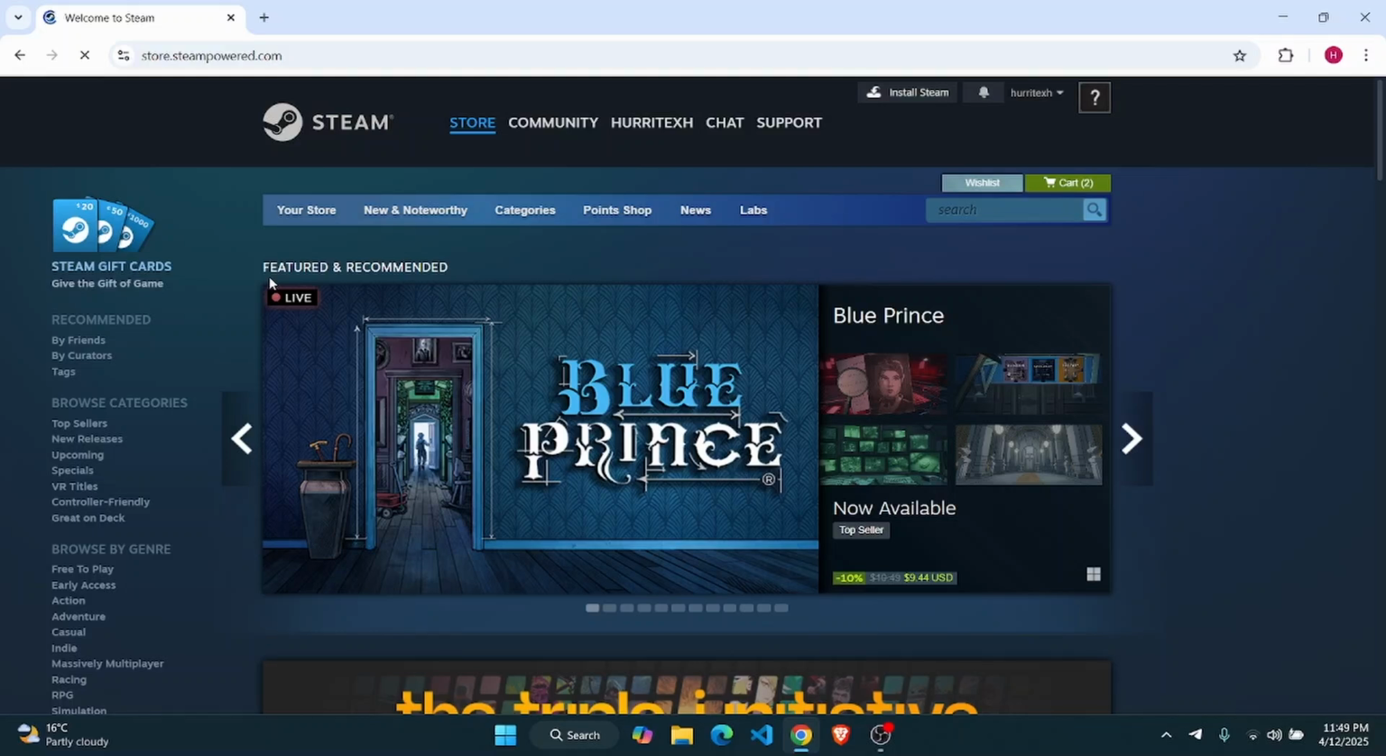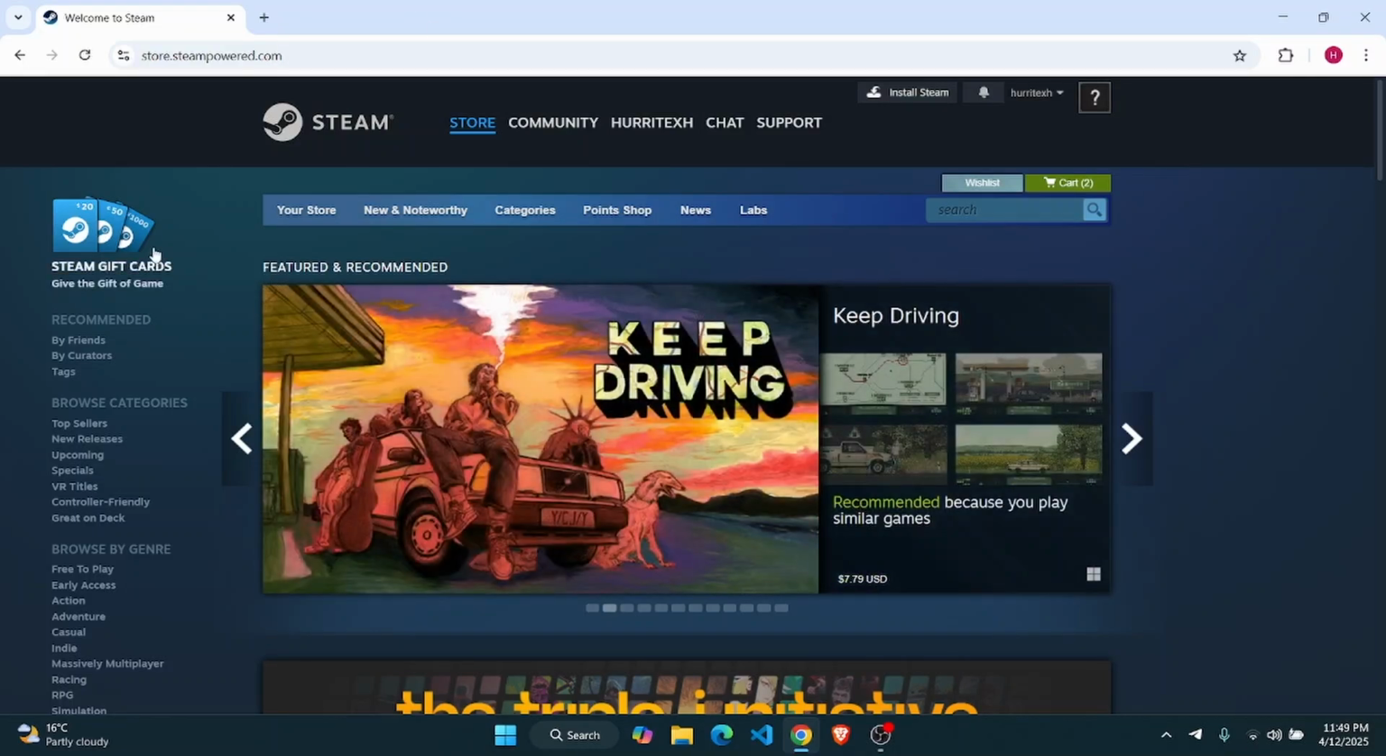Now, once you open up your Steam application or the website, in order to change the language, you first need to make sure that you are logged in. At the top right, I have already logged in. So you would just have to navigate your way to your account.